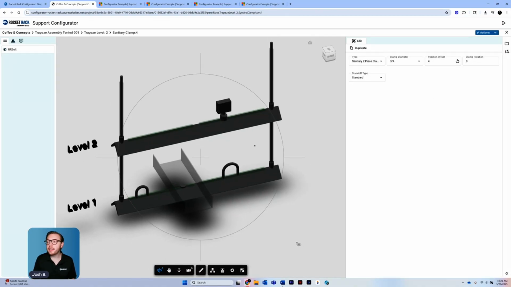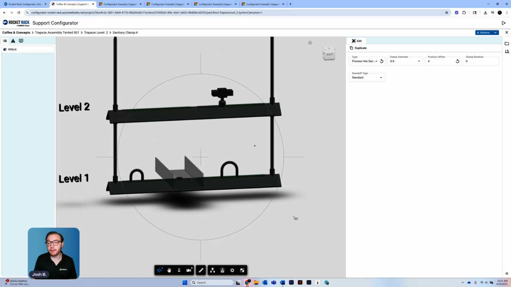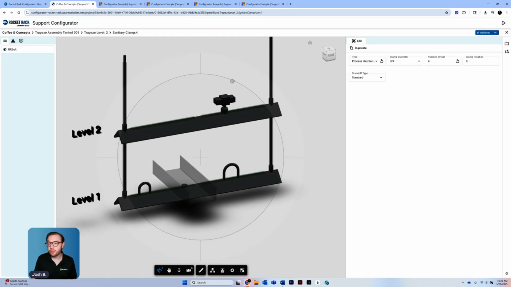Now from there, we can change what type of sanitary clamp this is. We have options for sanitary two-piece clamp for stainless conduit, sanitary two-piece clamp for PVC coated conduit. That one has the black gasket to show that it is for PVC coated conduit specifically, or process hex sanitary two-piece clamp for tubing. This is for a process pipe, and so it's a bit more secure for that, and you can see the shape of it has updated. We can change the clamp diameter to whatever we need, say 2.5.